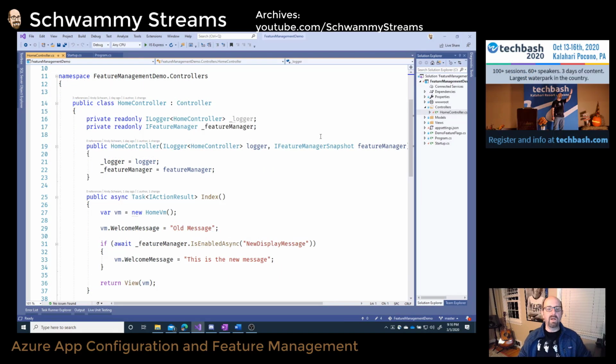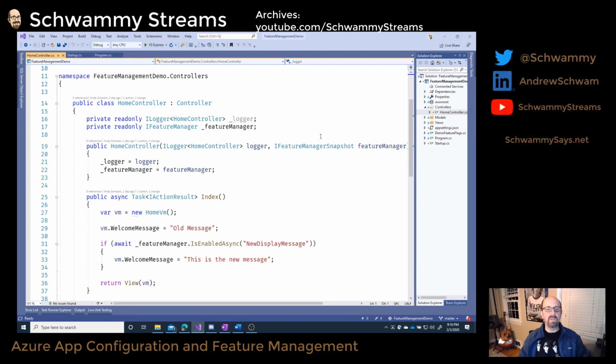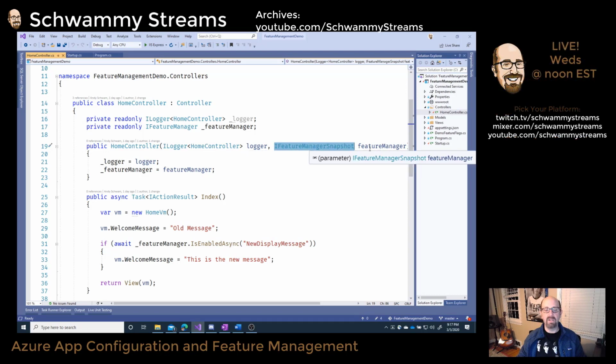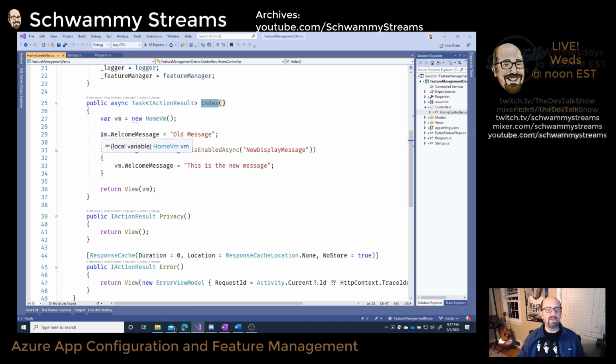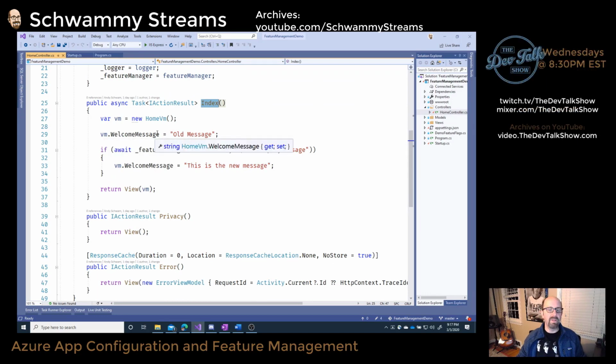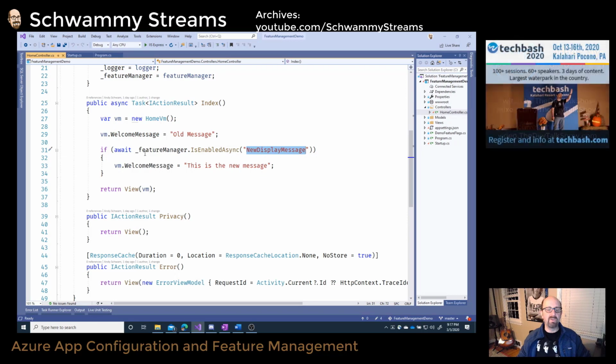In this example, I'll simply use the feature toggle within my home controller. Nothing fancy, but it shows the feature. So I, of course, inject in my IFeatureManagerSnapshot, and I inject that into my constructor, and then I have access to it later. So here I am down in my index action, and what I'm setting up here is I've got a welcome message on my page, and it says old message. Now we're working on a new feature called new display message. And so if that's enabled, I want to display this is the new message. Not too complicated, but it gets the point across.